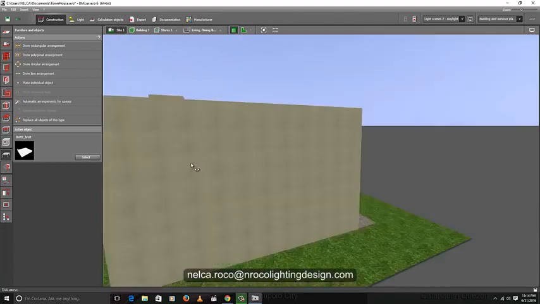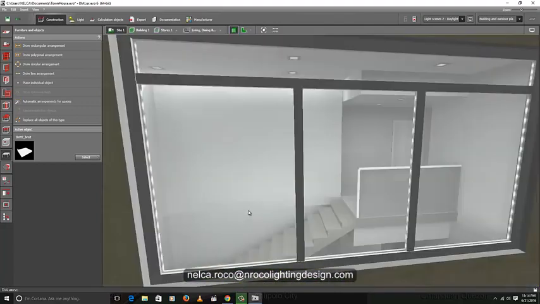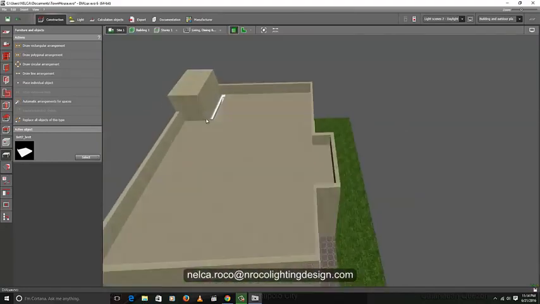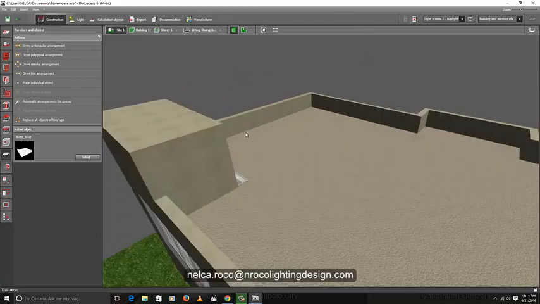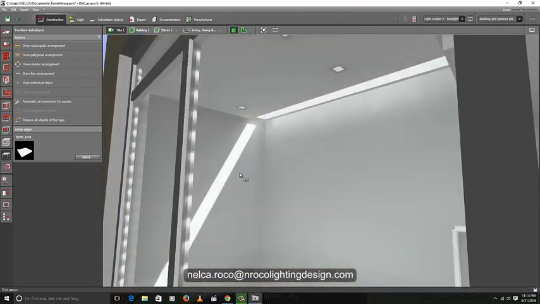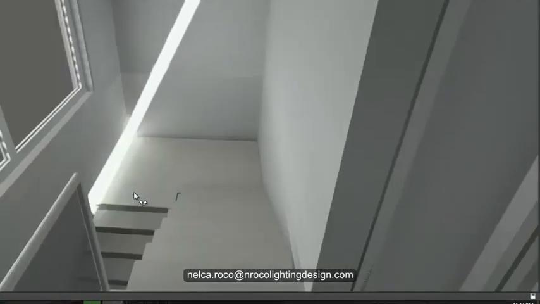How about the back side? Is there enough light? Yes, there is enough light. Also, I have a mini skylight here. You can see there's a mini skylight here, and it goes to that side. Lovely, I love this part. It's like a streak of light on the wall.